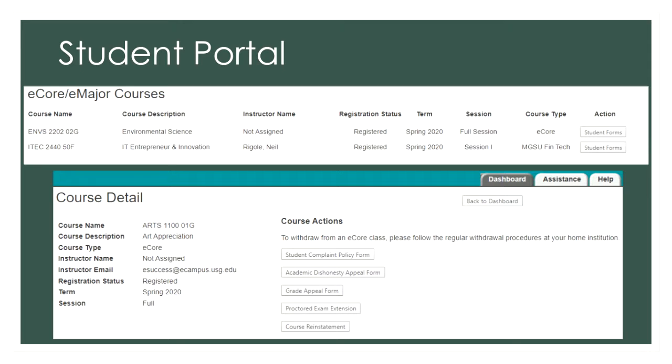For example, an eMajor student will see the withdrawal form button, but an eCore student will see a message telling them to follow the regular withdrawal procedures at their home institution. And since course reinstatement ended on Sunday, that course reinstatement button has now been replaced with one letting them know that the reinstatement period has passed.